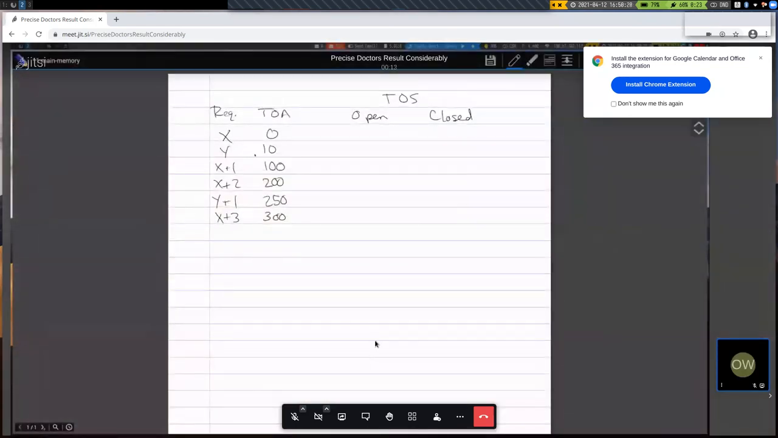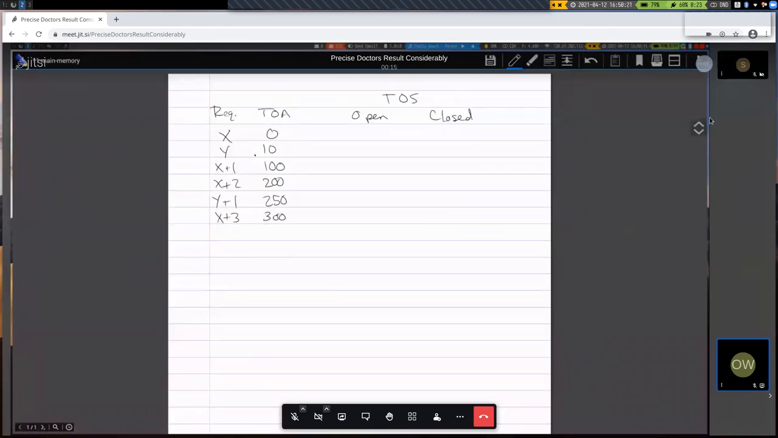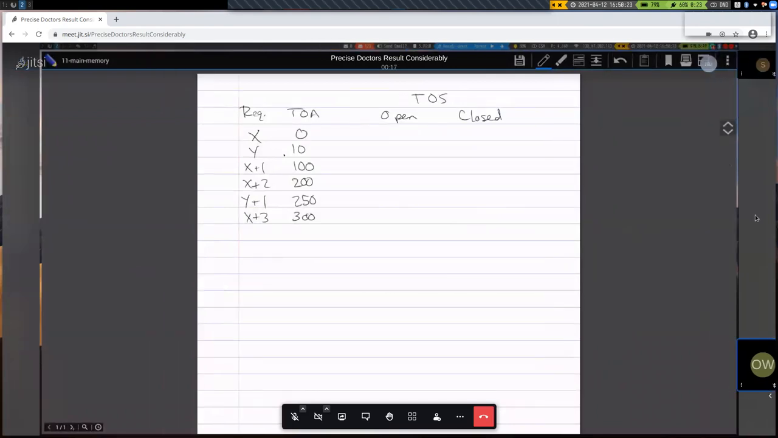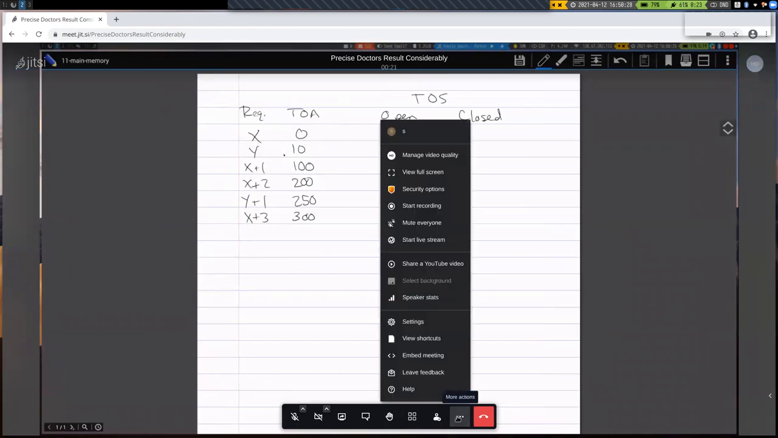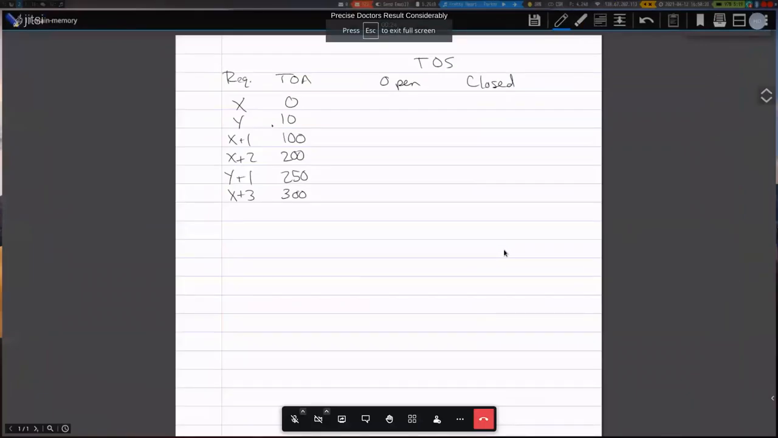Okay, let's see here. Let's get rid of this. We've changed it. I'm really confused now. All right. So how long for this first one, where we receive X as a request at time zero? When is that going to be serviced?